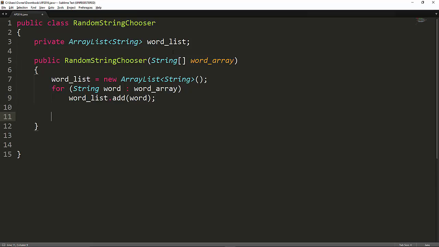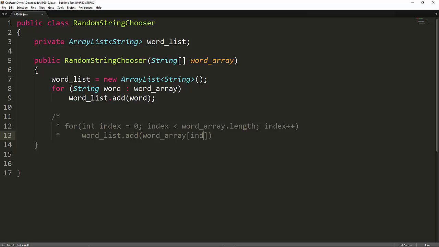Down here, I'm just going to go ahead and show you an alternate way to iterate through it using a regular for loop. We could say something like for int index = 0; index less than wordArray.length. The idea is that we want to iterate through wordArray here and grab all the elements from wordArray and then add them to wordList, which is our ArrayList that we're going to do stuff with later. Then we say index++, and in there we can just say wordList.add. Same thing we would have done before, except this time we just say wordArray[index].